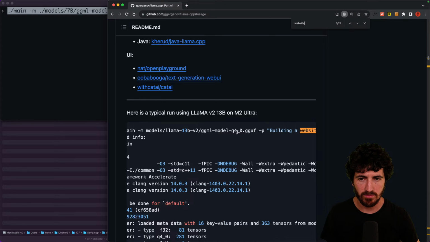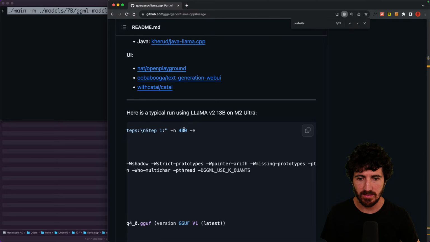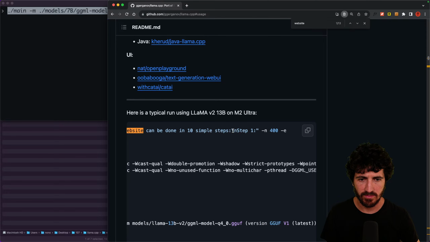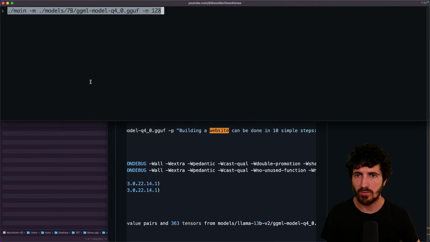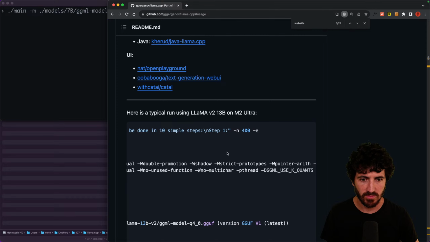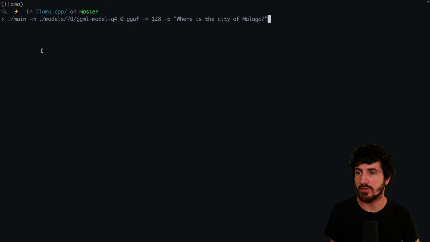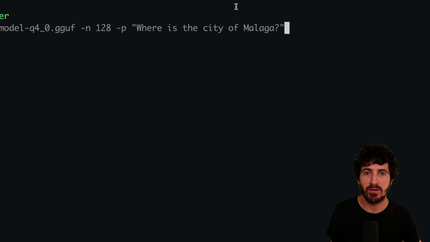Main model. And what is that? N. Okay, and we get prompt. Where is Malaga? Where is the city of Malaga? And that's gonna be my prompt. E. I don't know what E is for, but all right. So my first prompt to Llama 2 is gonna be where is the city of Malaga?